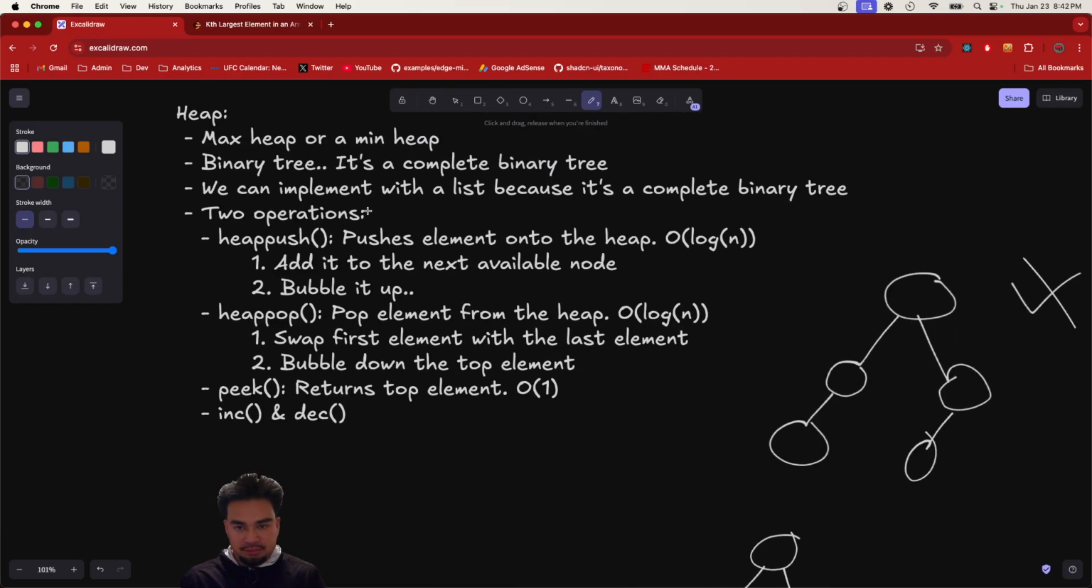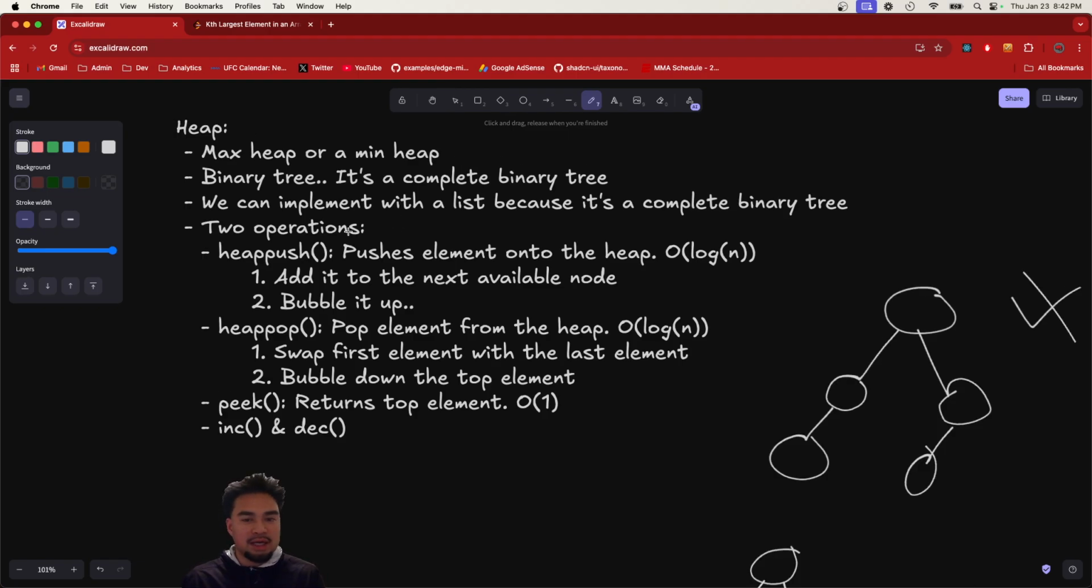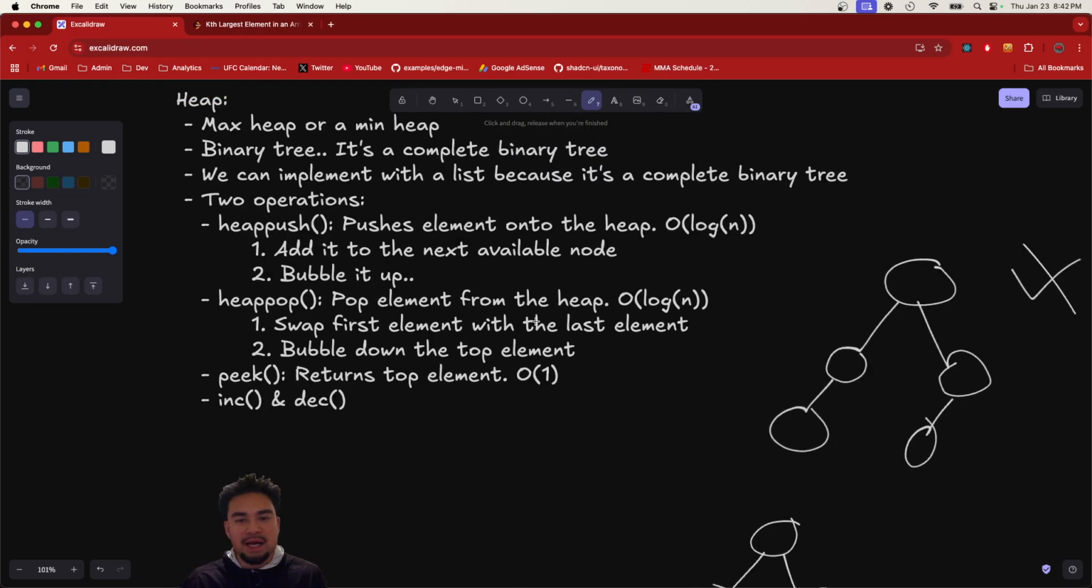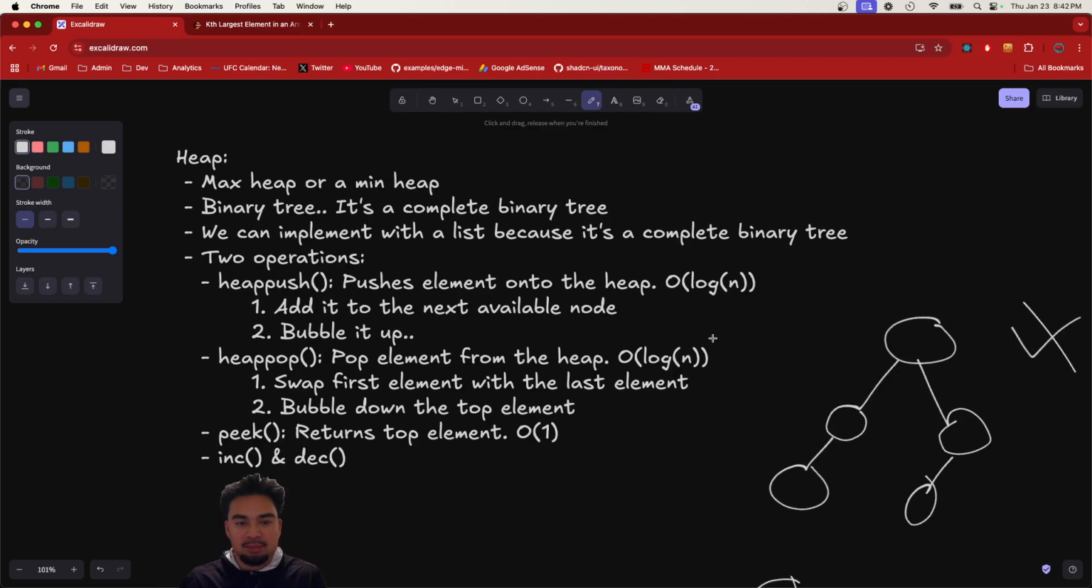What else? So one thing we could actually do is, since we're talking about binary trees, you might be thinking that we can only implement this binary tree using nodes, but you could actually just implement a heap using a straight up list. And it's pretty easy, and I'll show exactly how you do it.